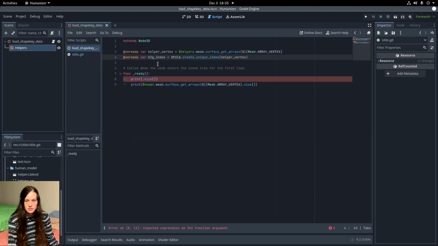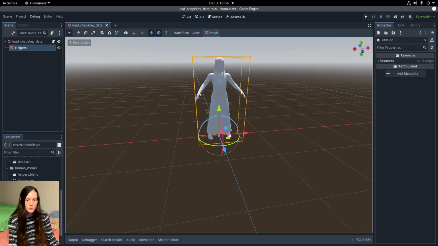So this works because when you import from Blender, it keeps the vertex array. It just adds additional ones in because of the GLTF format, I believe. So when you index it like this, you can convert from the Blender indexes, which are referenced in the Shapekey files, to the Godot index, so you can actually move the correct points.